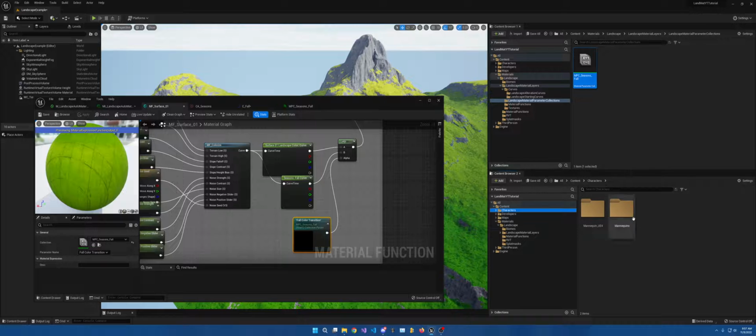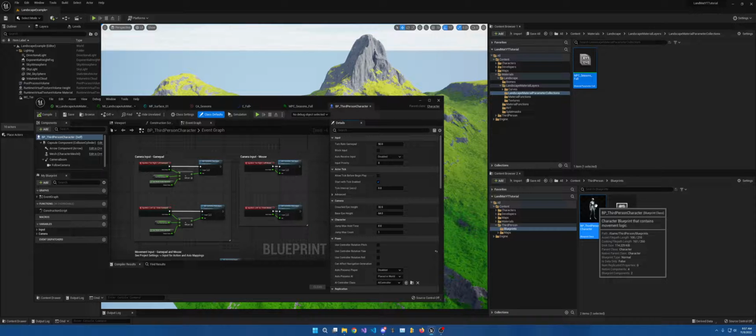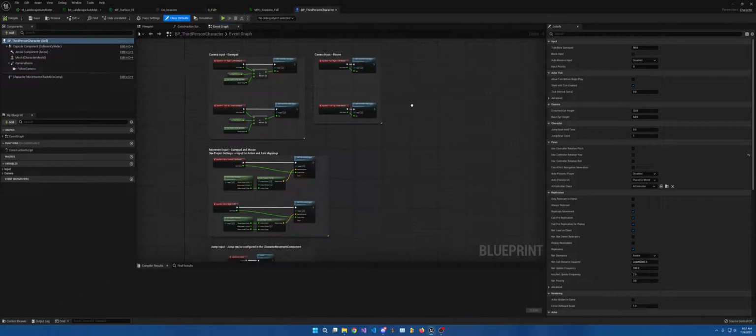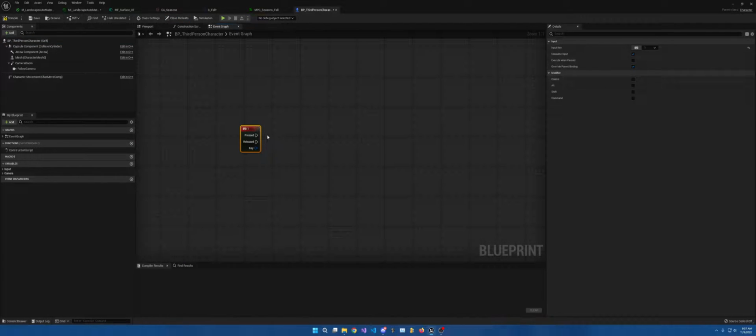into characters. No. Third person. Blueprint. Third person character is where I'm going to place it in this tutorial. Those who are following my mechanic tutorial will know that we use the controller itself for inputs. So, there's that. But for now, what we're going to do is right click and type keyboard 1.